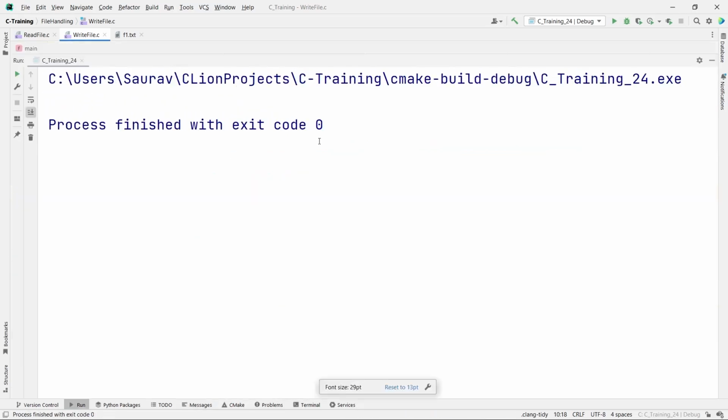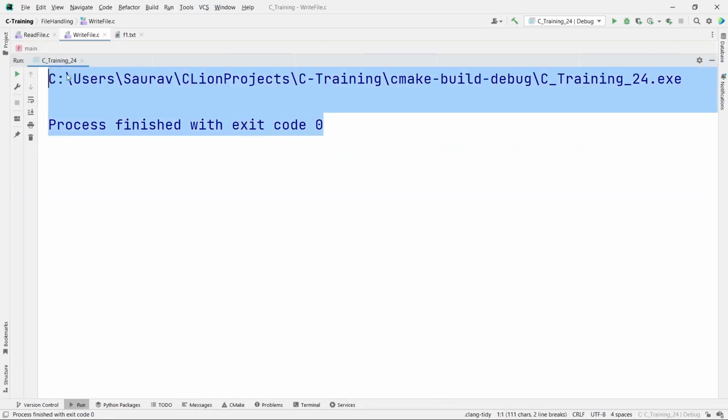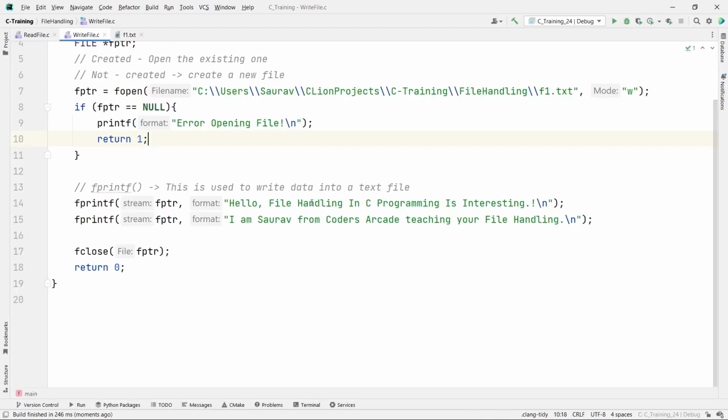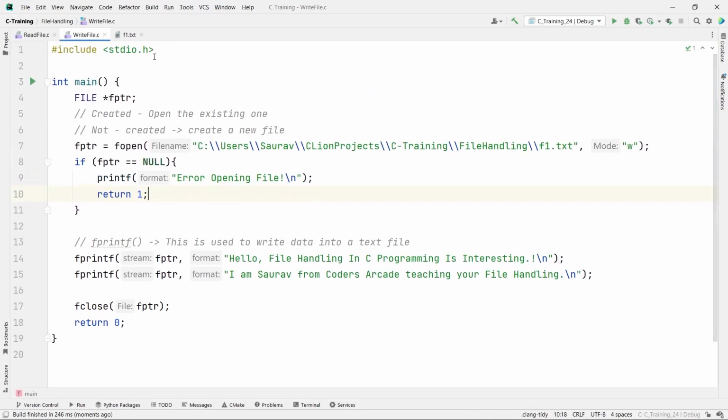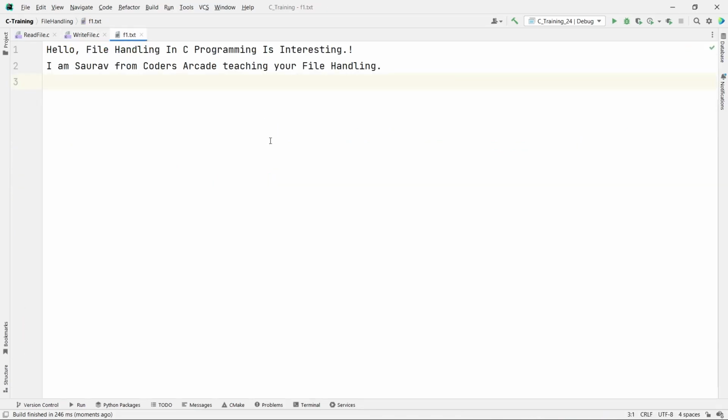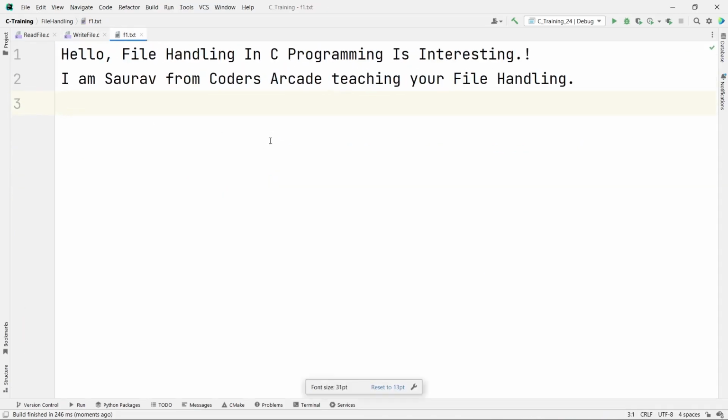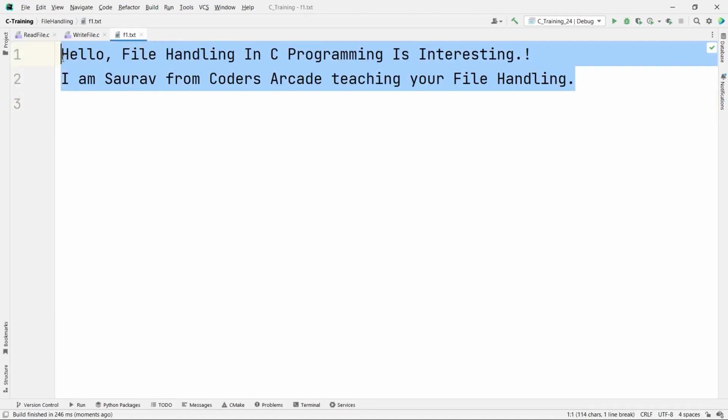Okay, you can see there are no errors, and obviously there will be nothing displayed here, but let's go to that f1.txt file and see. Okay, guys, see here: hello, file handling in C programming is interesting. I'm Saurabh from Coders Arcade teaching you file handling. But guys, did you observe something? The earlier data that I had is gone.